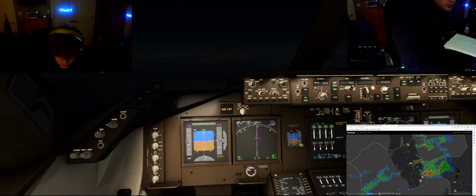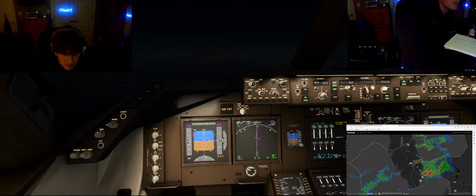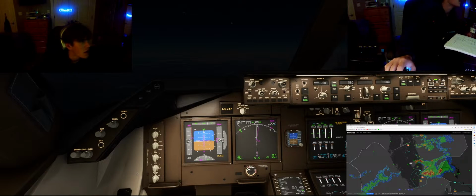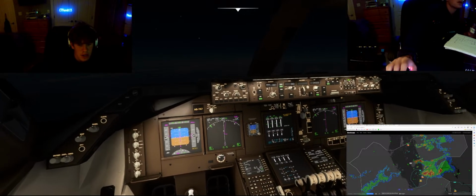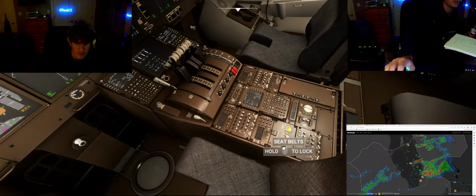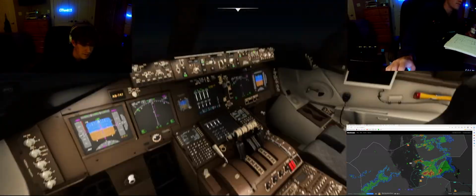Alright, we're leveled off, so we're going to go ahead and increase the speed to the maximum that we can get currently, which should be about Mach 0.881. We've got winds just off to our left now. They have been the past few days. We'll go ahead and turn the fasten seatbelt signs off, even though we're carrying cargo today.